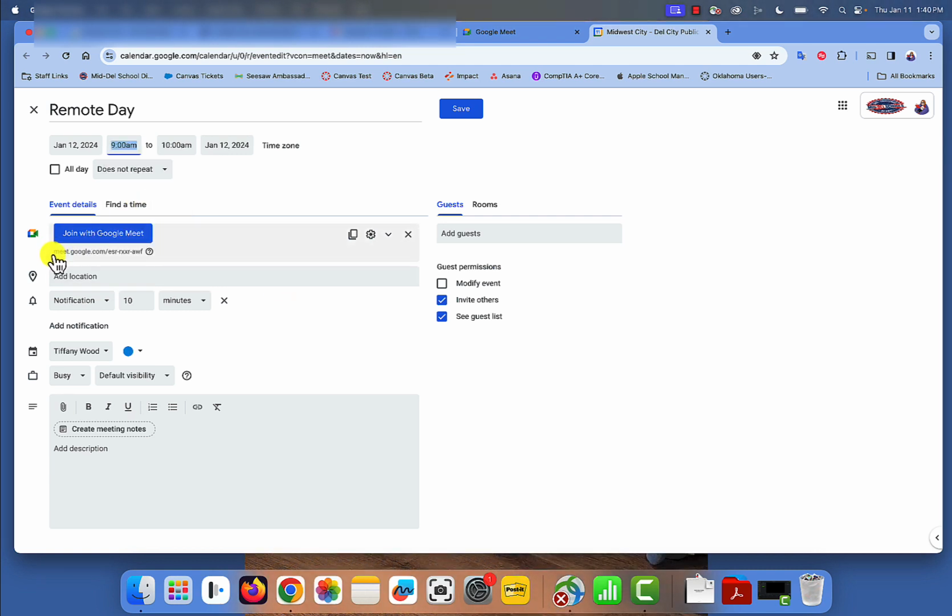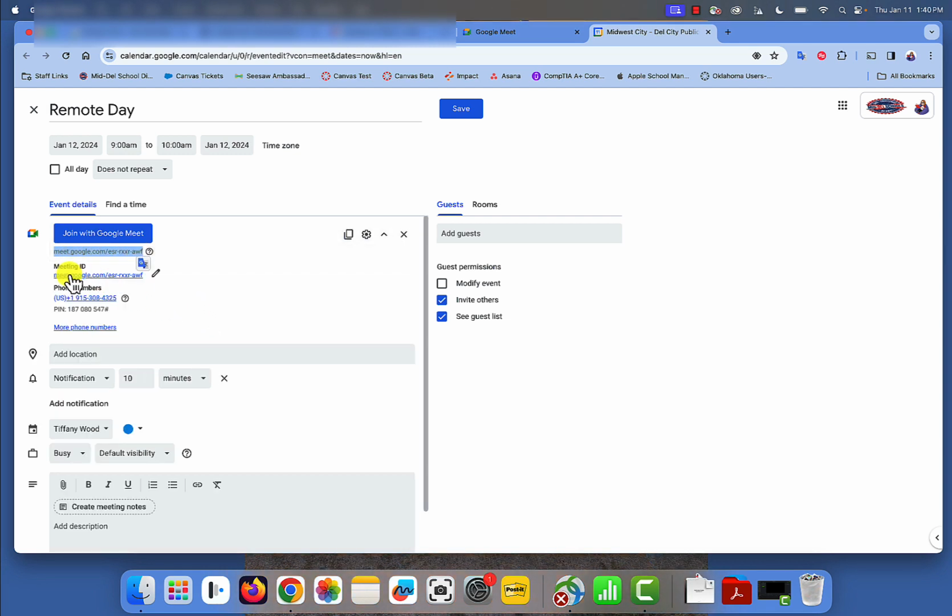Again, this link right here is what you need. So that meeting ID, that's what you need for your students to click on. So you can take it from here, and instead of editing, you're simply going to copy it. And that's going to be what you paste into your Canvas announcement.